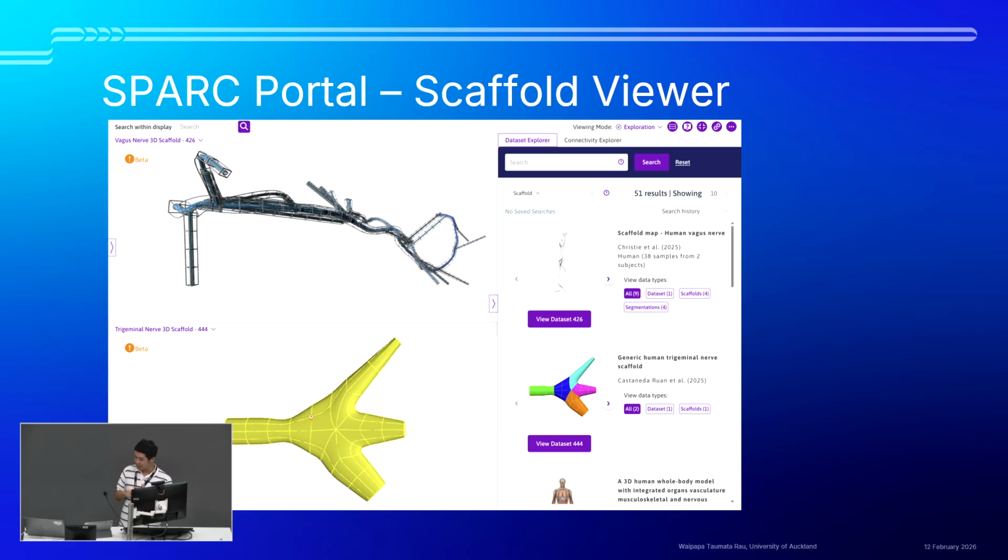And then the bottom is a generic scaffold, but this is just to show you that we also have the capability to display multiple viewers at the same time. I think we can display up to 6 of them. If your screen is large enough, then that's great. If not, better not go with 6.